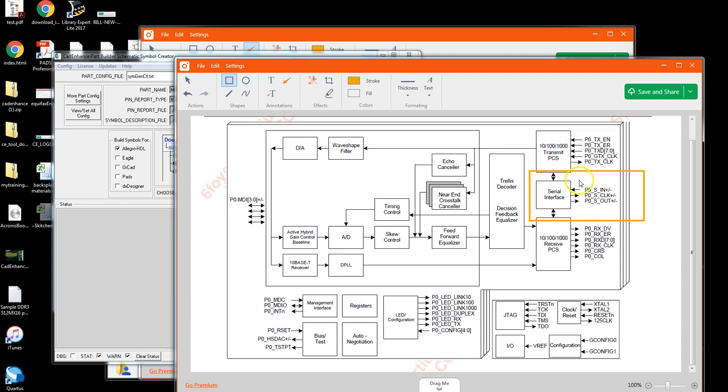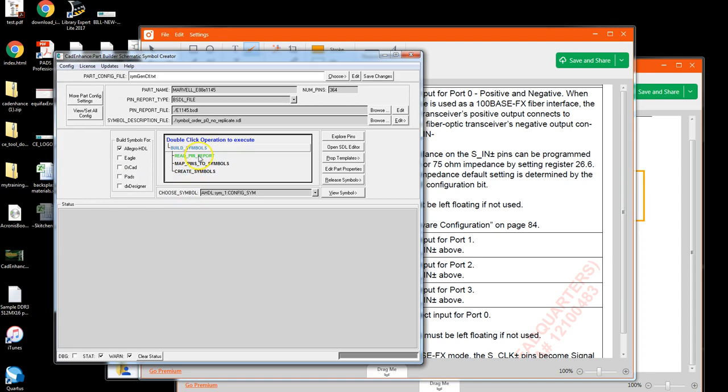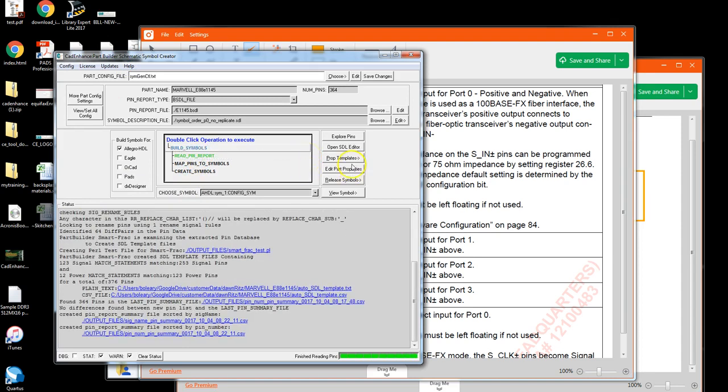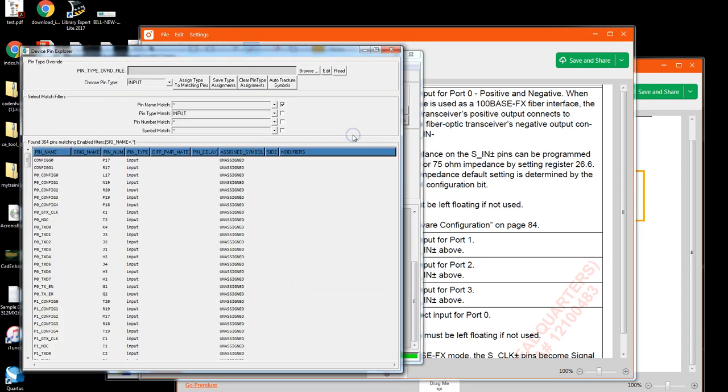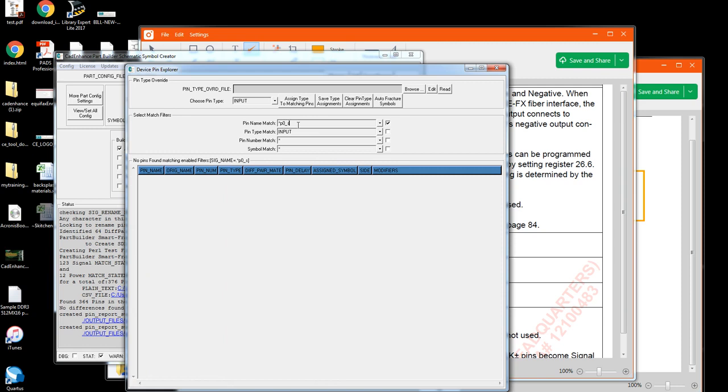There are a few pins that, when I was looking through the datasheet, didn't match. So there's a P0S in, a P0S clock, and a P0S out. If I go look at those pins, P0S clock is on D7. So when I read the pin report and explore the pins, I'm going to look for P0_S, and we don't have any pins. But let's go look for pin D7.